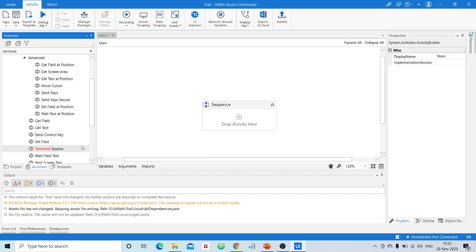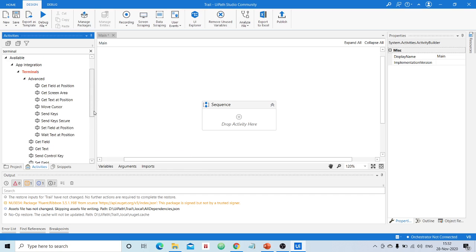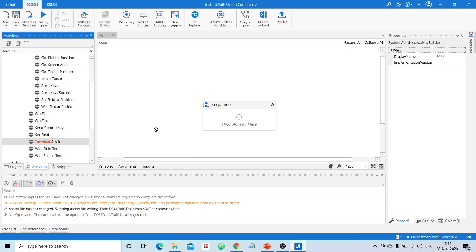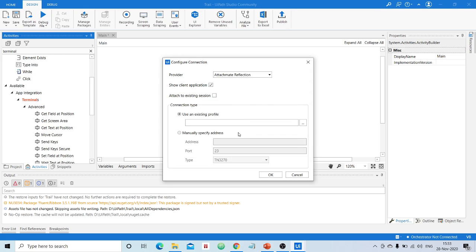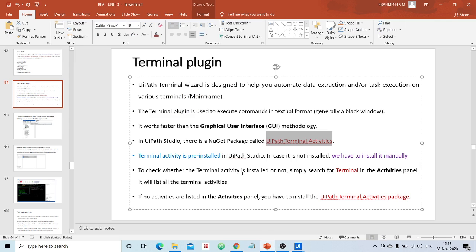One more important point. If you are really interested in demonstrating the terminal plugin, first drop the terminal session. This is very important. This is what I was telling, that the terminal plugin is usually used by the RPA developer when they are trying to extract data automatically, or when they are trying to execute tasks automatically on terminals or mainframes, right?